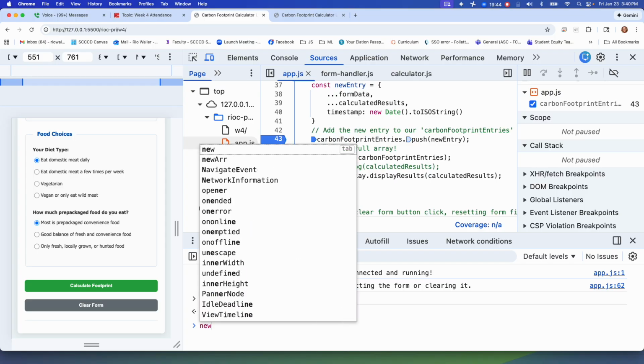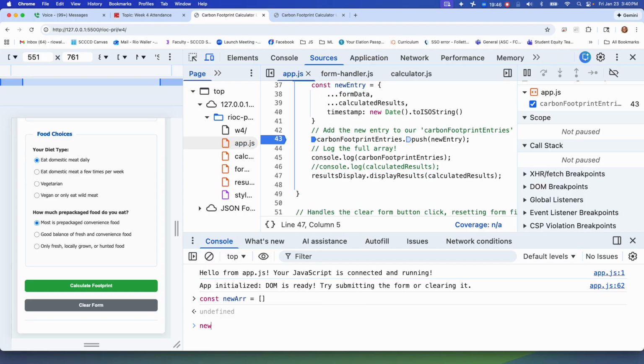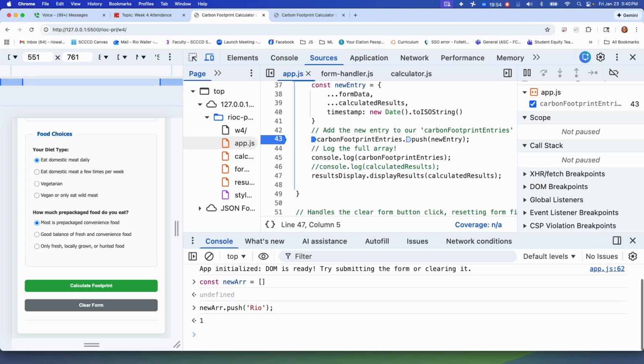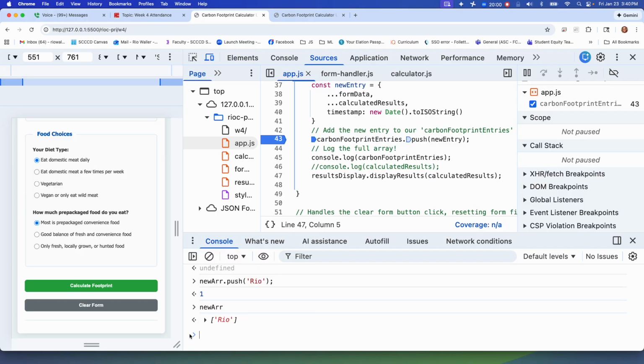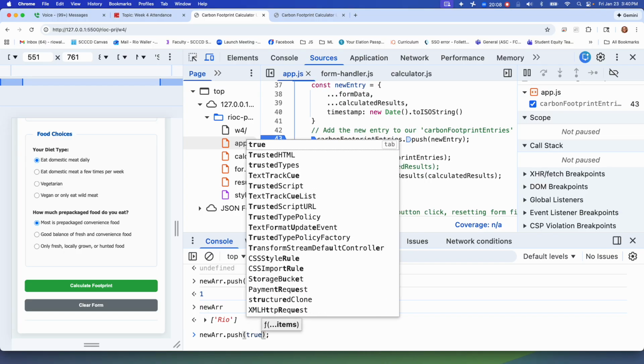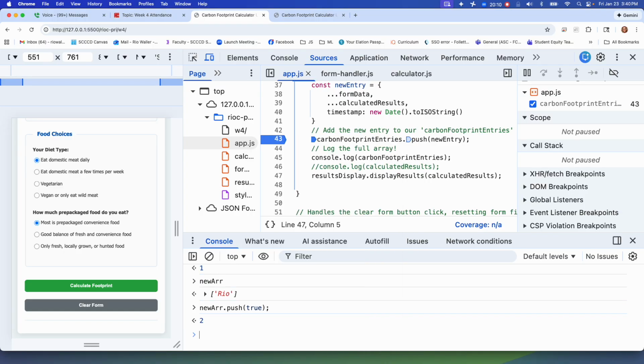So I could say new array dot push. That's the method, and I could push a value, like my name as a value. Okay, cool, right? Now it returns 1, and if I just said new array, what this shows me is that array structure, but I only have one value. But I could have anything in here. I could have true, right? So now if I looked at that again, I would see I have 2.